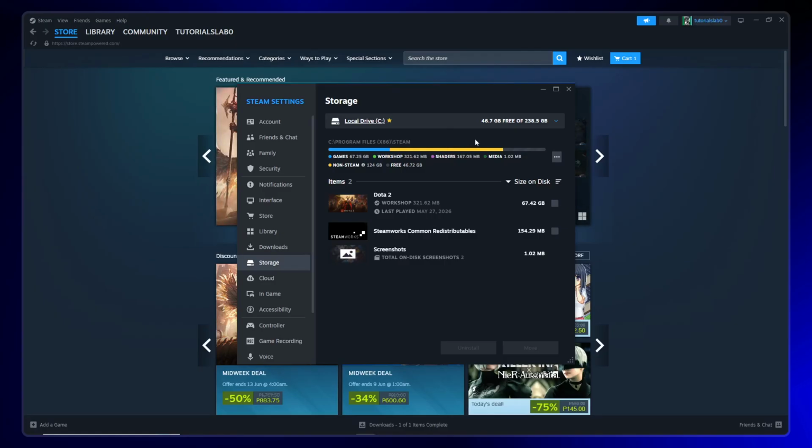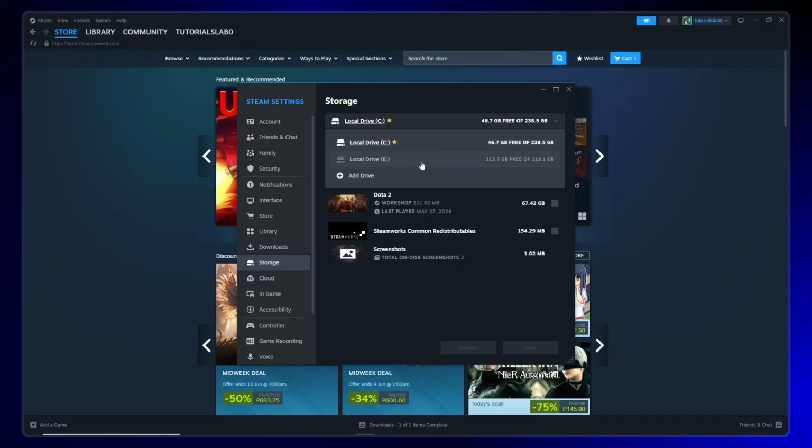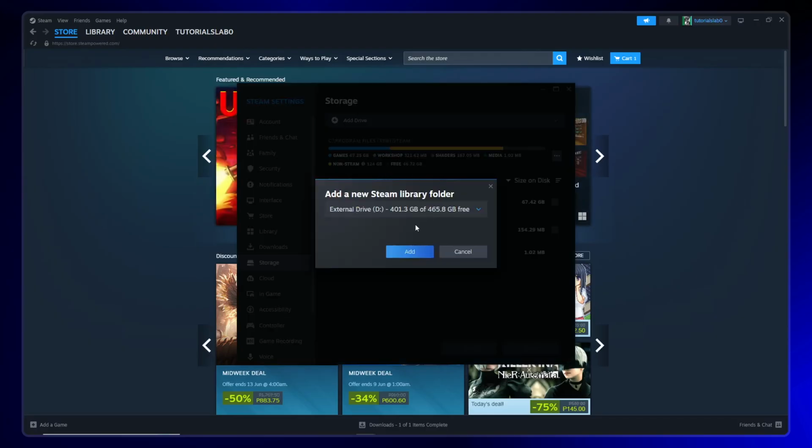Now, at the top of the storage section, you'll notice a drop-down menu. Click on it and select Add Drive. This feature allows you to designate new locations where Steam can store your games, which is essential before you can move anything to your external drive.